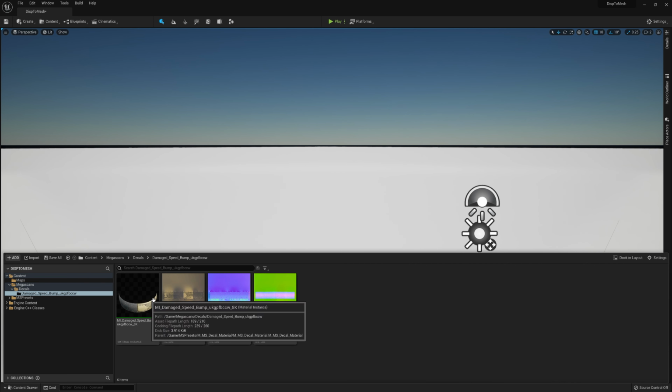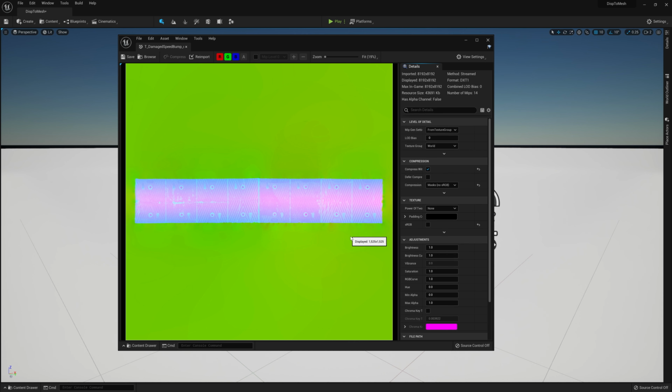What is downloaded is basically three textures and a material. You've got a diffuse, a normal, and then you have this very unusual looking packed texture. I'm just going to open that packed texture and explain what this actually is and how it works.